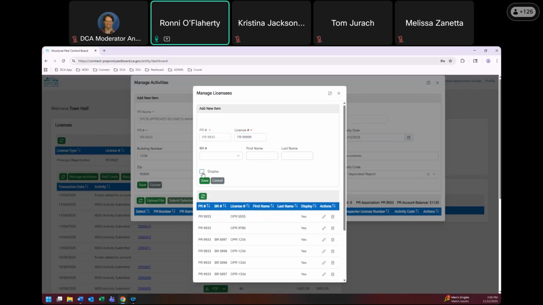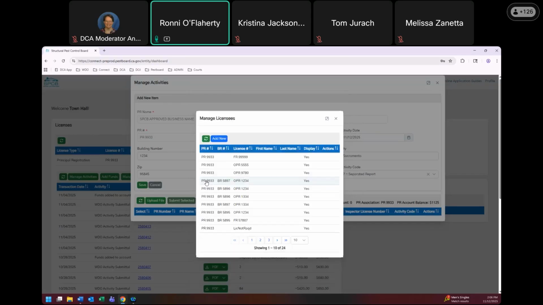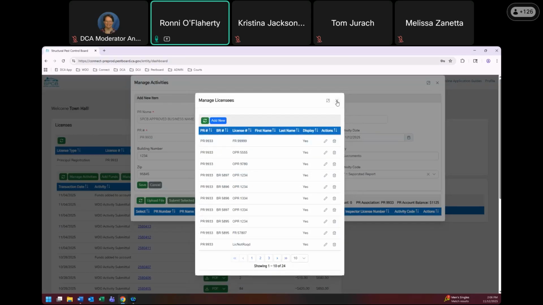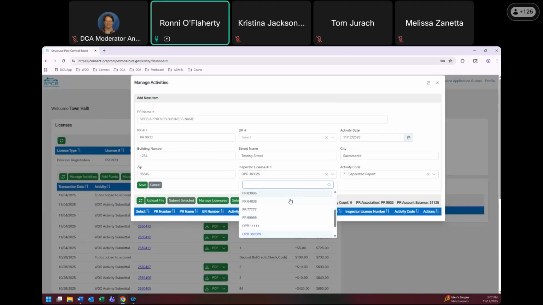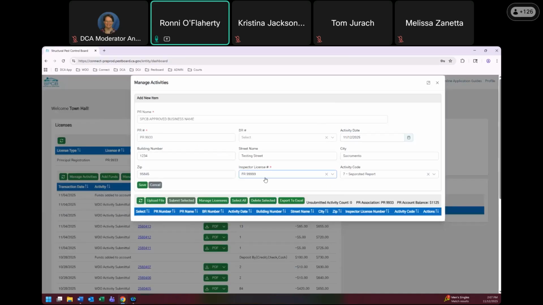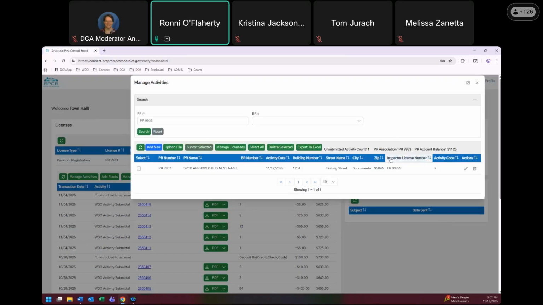The blue box does have to be clicked where it says display in order for that license number to display in the drop-down box. Once you've entered the information and clicked save, and you close out of Manage Licensees, you go back in here and that inspector license number should be available to select for that activity. Once all the information is entered, you click save, and then that activity goes into your unsubmitted activities queue.